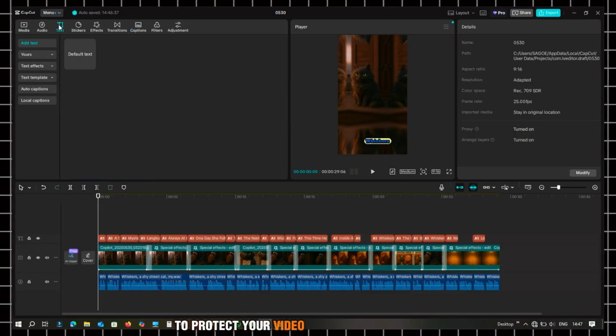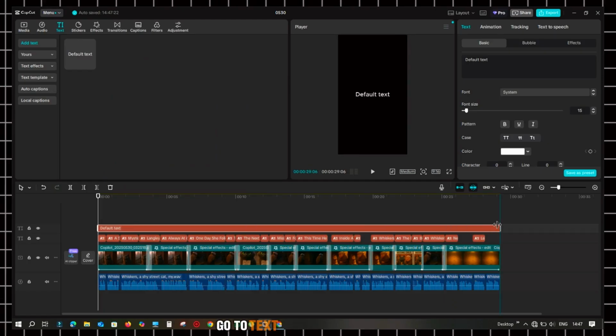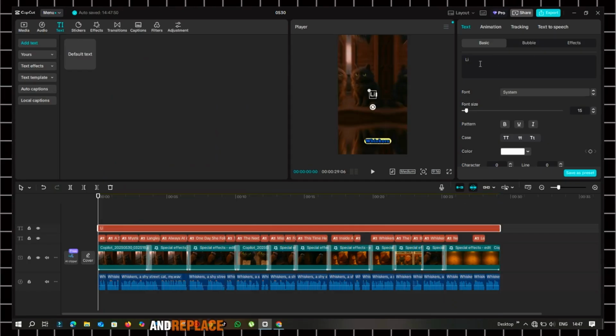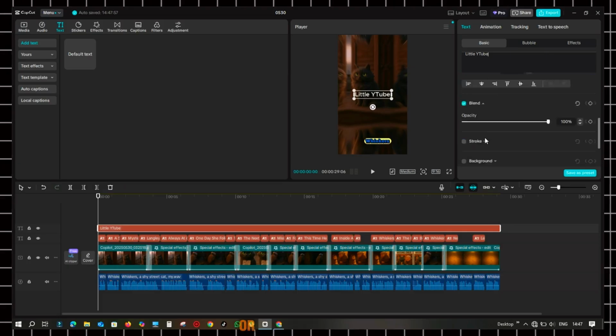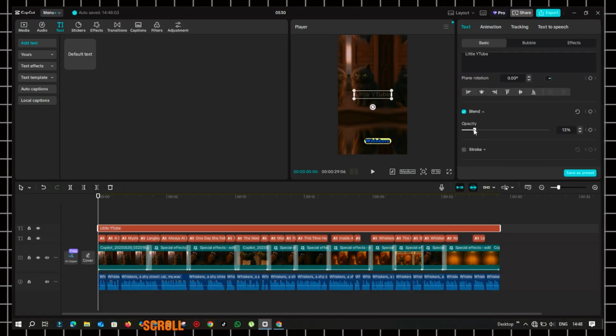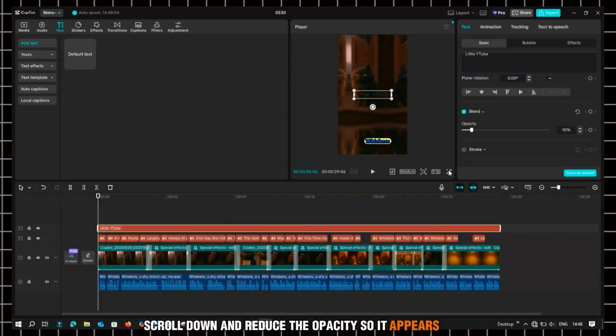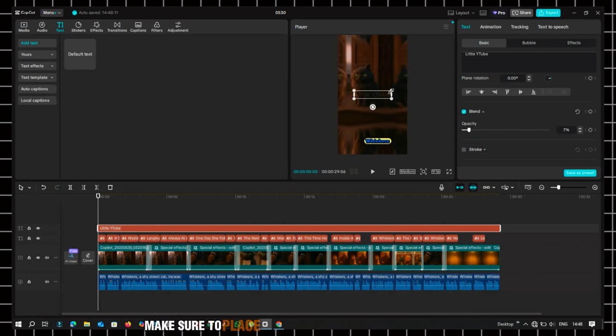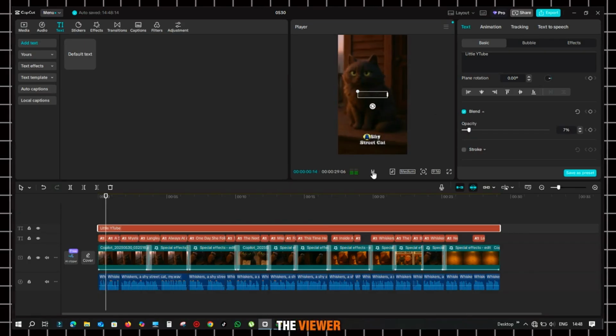To protect your video, let's add a watermark. Go to Text, choose Default Text, and replace the placeholder with your channel name or any preferred name. Scroll down and reduce the opacity so it appears faint but visible. Make sure to place it somewhere that doesn't distract the viewer.